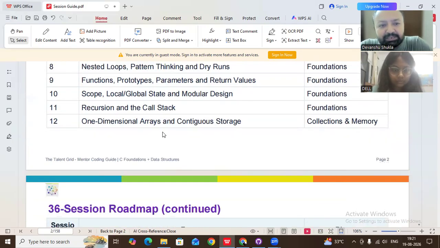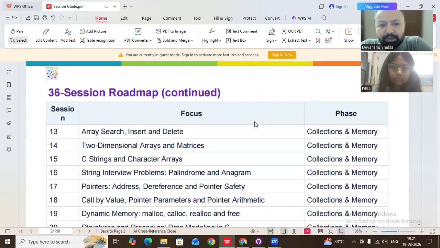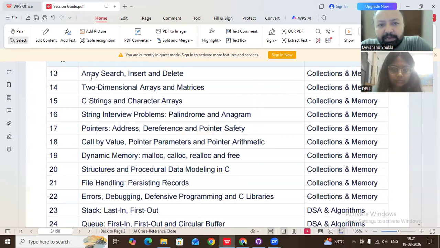Then we'll start with collections and memory, typically by the end of the 4th week. So one-dimensional arrays and contiguous storage. We will understand how collections work and how memory works. Then we'll get into array search, insert, and delete, how 2-dimensional arrays and matrices work, and how we use strings and character arrays. Then we'll move towards string interview problems. We'll understand palindromes and anagrams. So in collections and memory, we will be focusing on these.